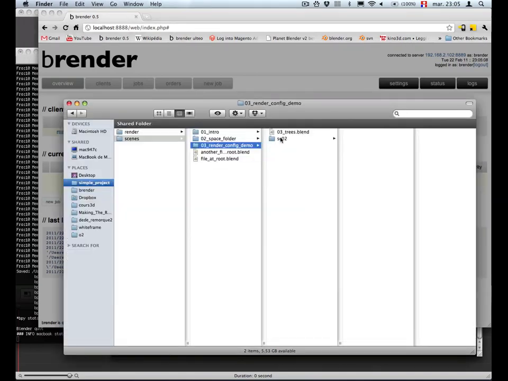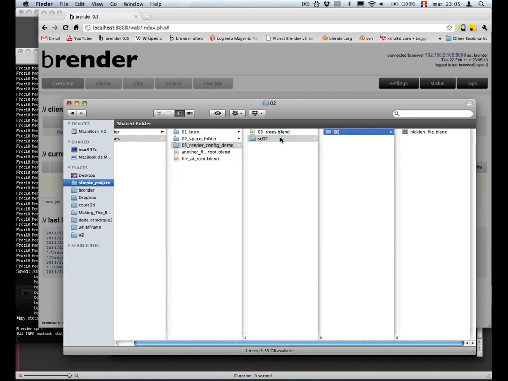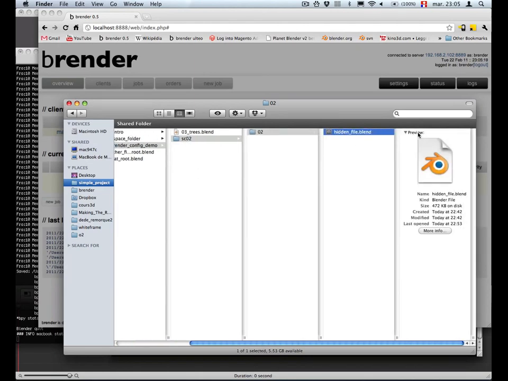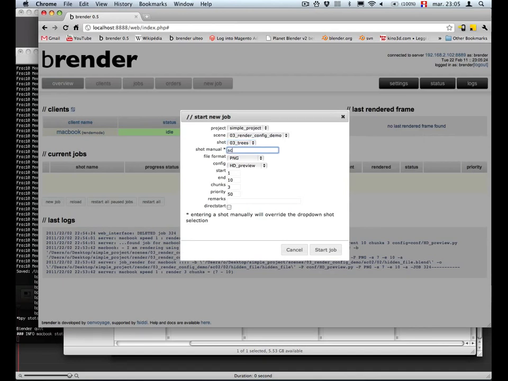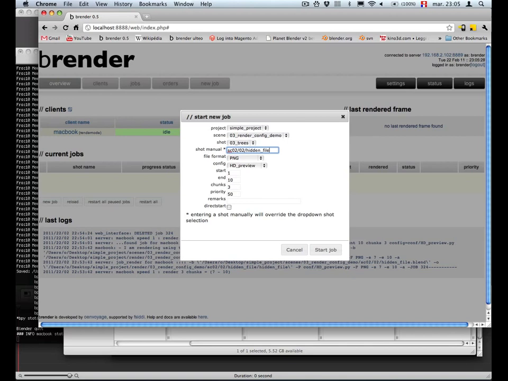But if we have a different file structure, we could add the file name manually. So in this case it would be a hidden file in cs02. So I would add cs02/02/hidden file without .blend, and this will then overwrite this shot. So we would basically have in the project, simple project, scene 02 3 render config demo, and then this file. I'm going to see if it works.